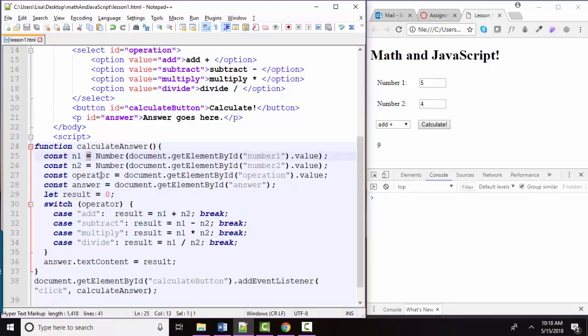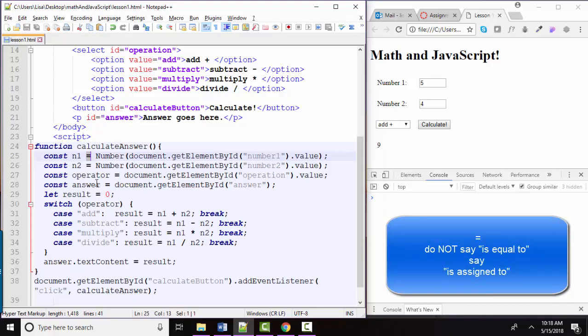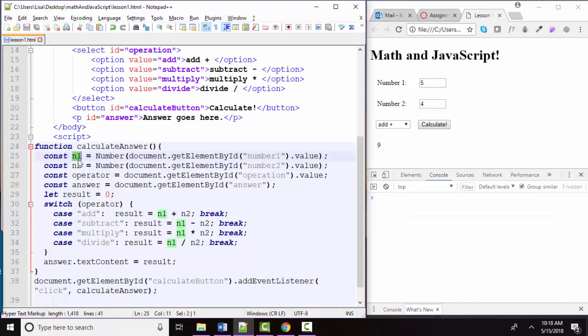Back to the equal sign. When you see the equal sign in programming languages, instead of saying "is equal to," I want you to say this: "is assigned to." It's a much different way of looking at it. I used to say "is set to," but I think "is assigned to" is more accurate. I'm saying N1, that variable, you are assigned to whatever value is in this input. N2, you're assigned to a number conversion of whatever is put into this input box. Operator, you're assigned to whatever the user has selected on this drop-down list. And answer, you're assigned to this paragraph. Result, you're assigned to 0.